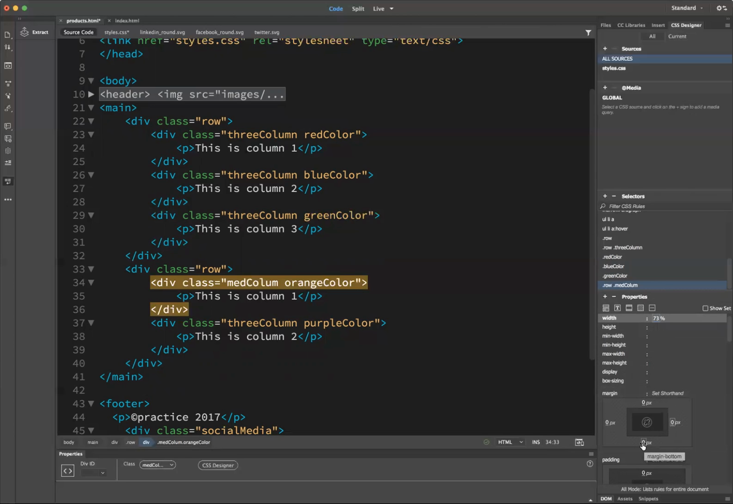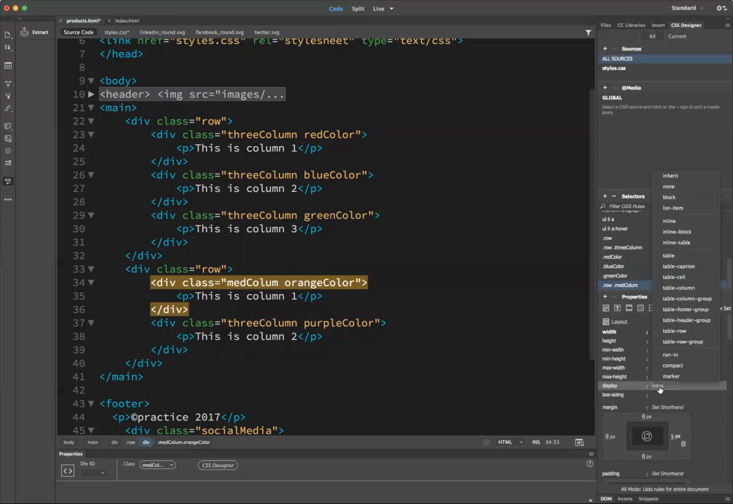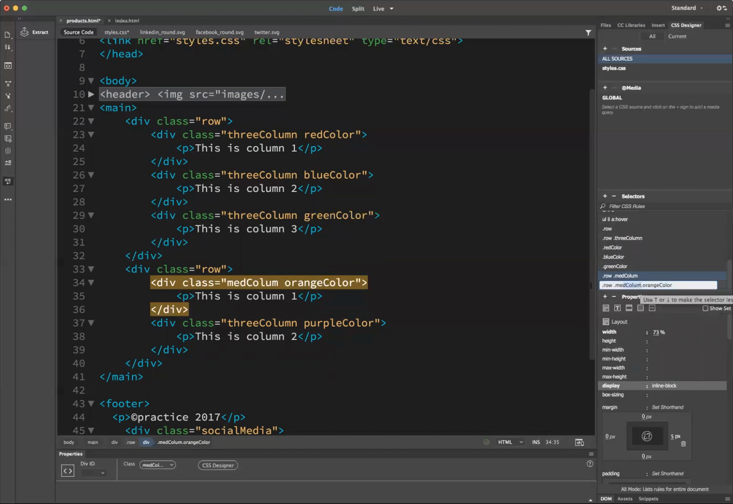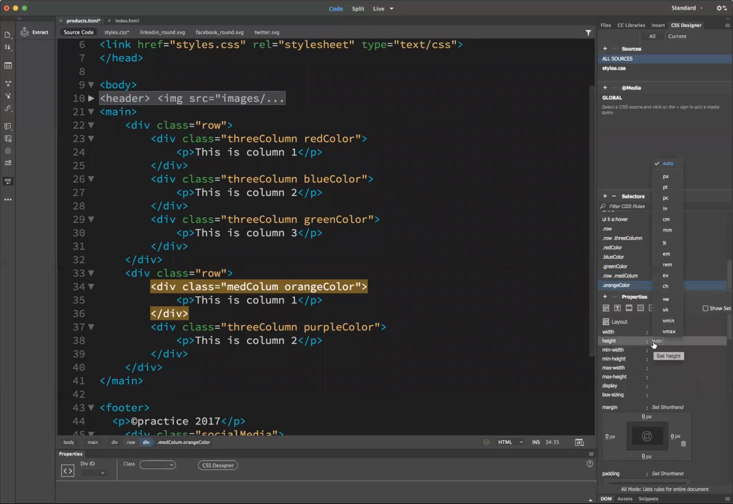And I want to give it a margin of 5 pixels on the right and float it left. And I'm going to set the display to inline table or inline block. Now I need to do the rule for orange color. I'm going to hit that plus sign. I'm going to delete everything here except for the dot orange color. And we're going to do the height again.